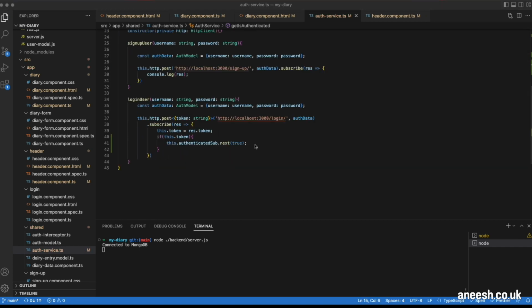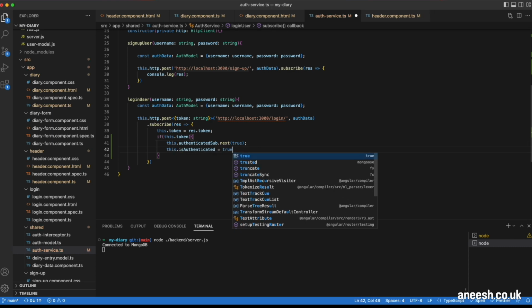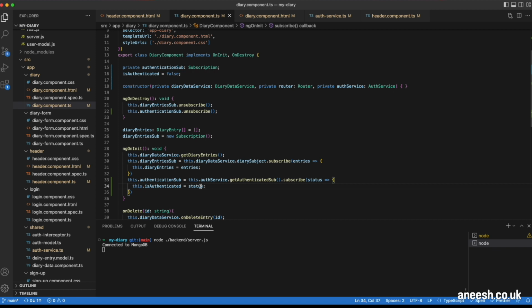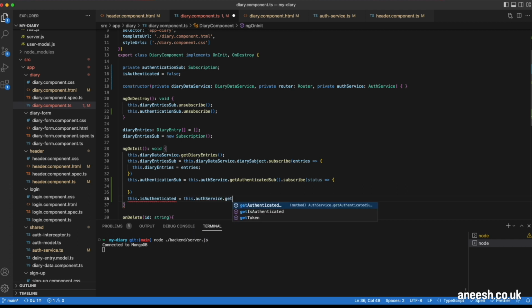And then I will set this to true when the user logs in and the token is present. And lastly, within the diary component, I will also set the isAuthenticated boolean as equal to the isAuthenticated value from the auth service. I'll leave our subscription in place as we will later need it to reflect the login component when we log out. And I'm just going to quickly test this in the application.